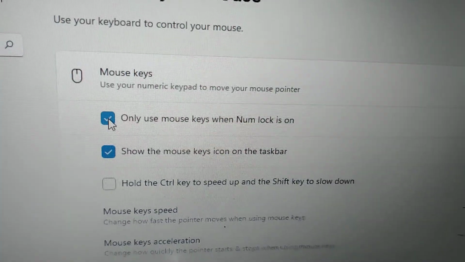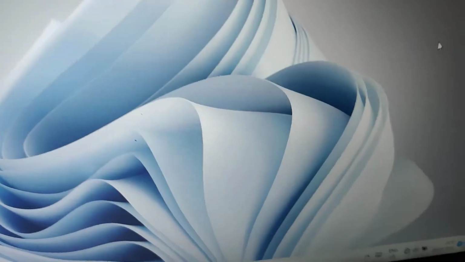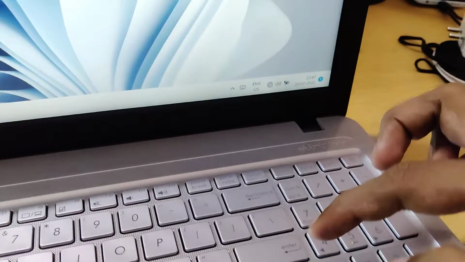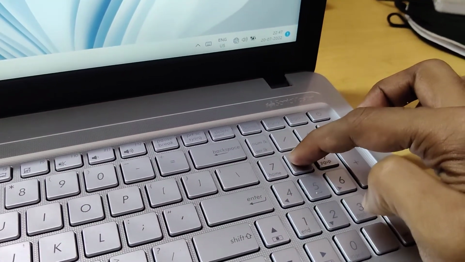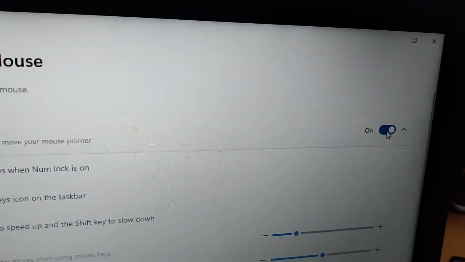And suppose if you click this once again, that is remove this tick mark, then you can simply move your mouse upwards or downwards using this 8, 6, 2 or 4 number key, even though your number lock is not turned on. And for disabling this feature, you can simply turn it off from here.